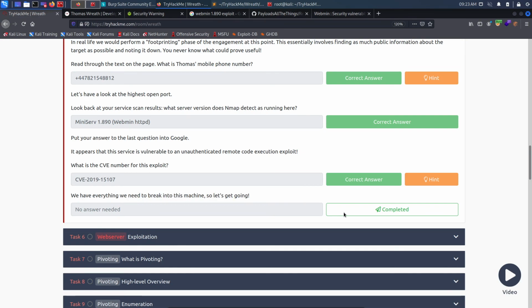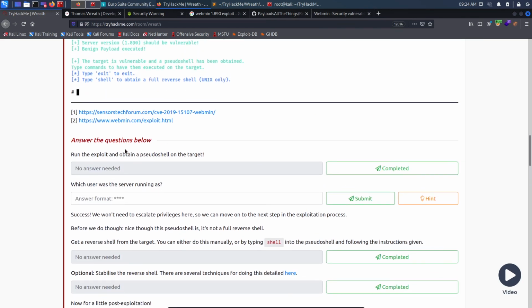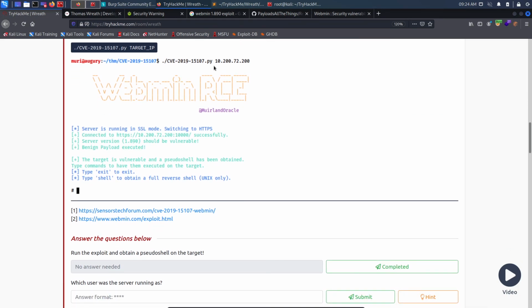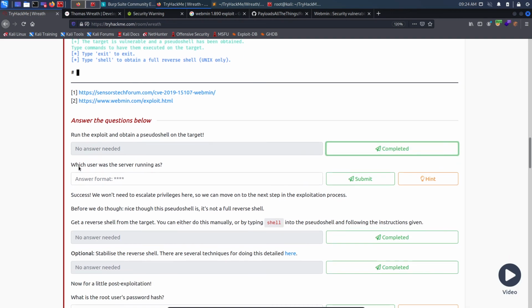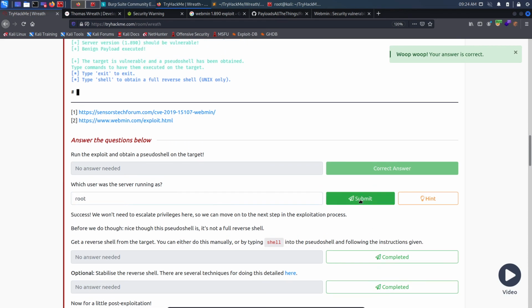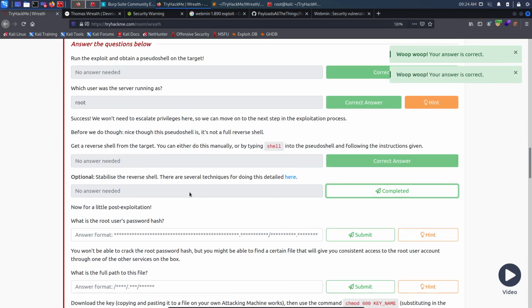So let's keep going. Let's come back to task 6 as well, exploitation. And he's saying we need to do CVE 2019. He's running that one and getting the shell. So completed. Which user was the server running as? It was running as root because we gained root access. So submit this one, and this one is completed. Stabilize the reverse shell.